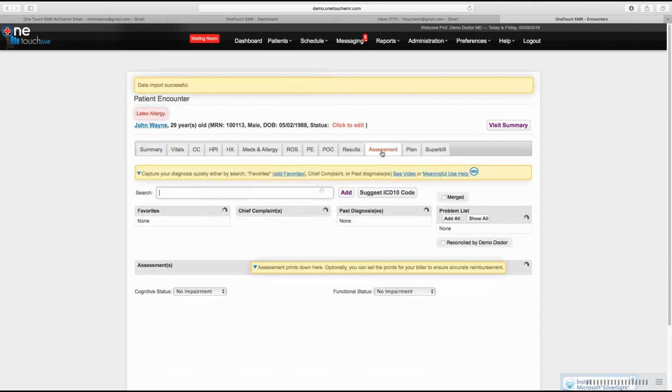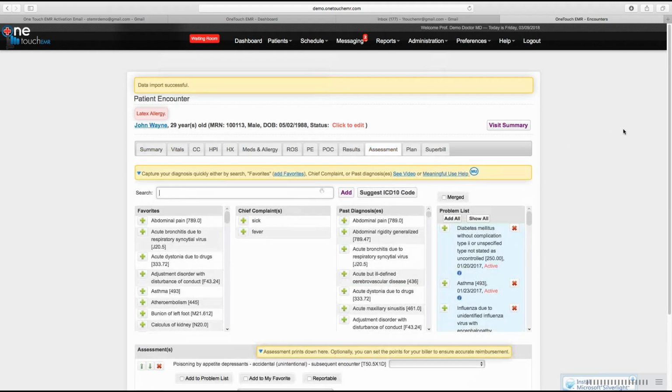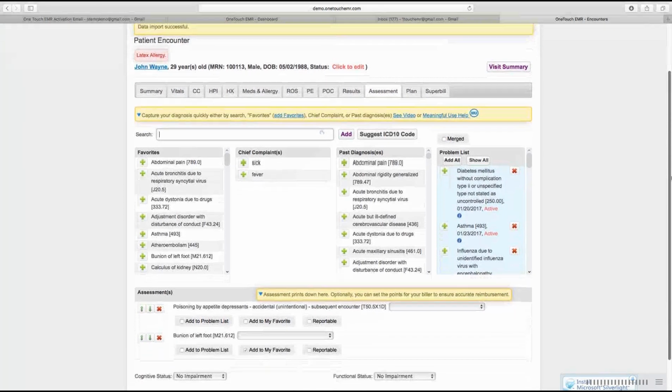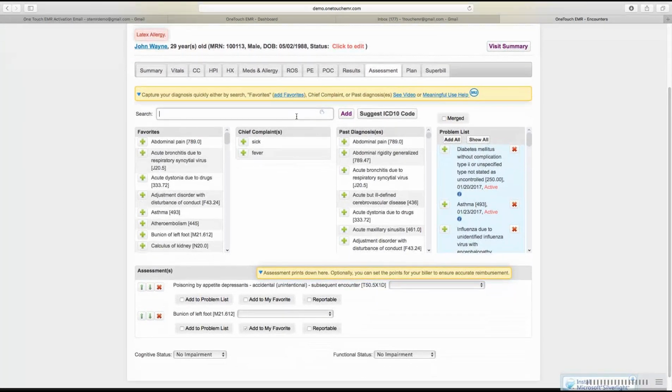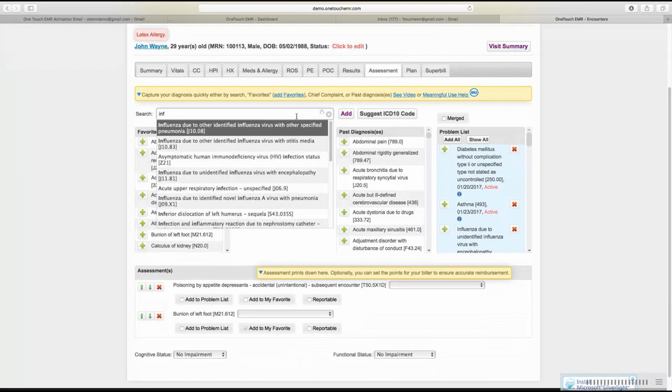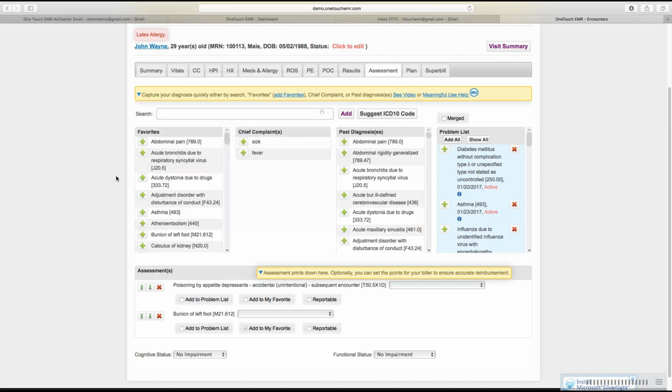Your assessment is where you're going to begin building out your diagnosis code, or your diagnosis rather. And again, you can select a diagnosis either by putting in the J code or simply by coming in here and typing what the condition is, and then selecting the appropriate diagnosis. You may also build out a list of favorites or go-to diagnoses that you work with on a regular basis.